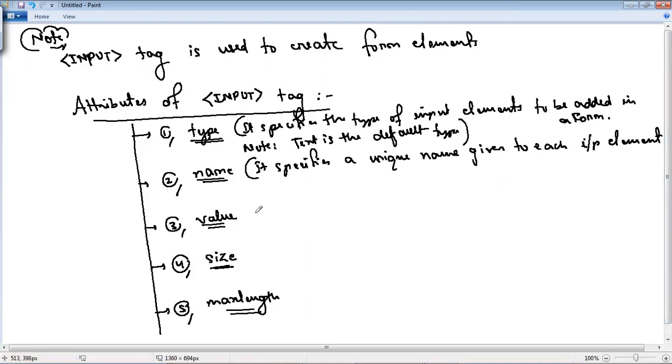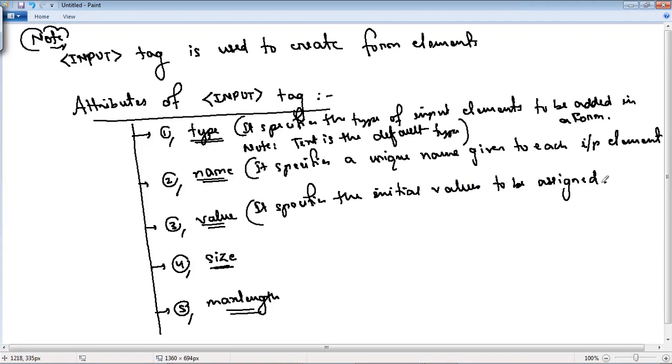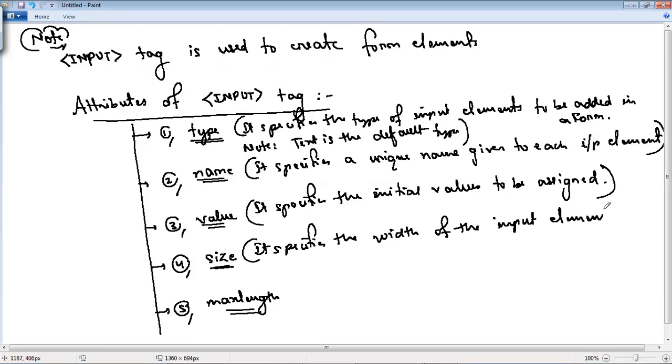Value. The value attribute specifies the initial values to be assigned. Then size. It specifies the width of the input element.